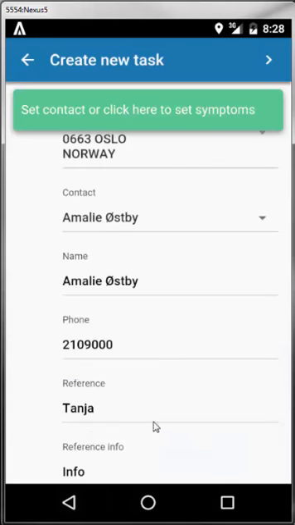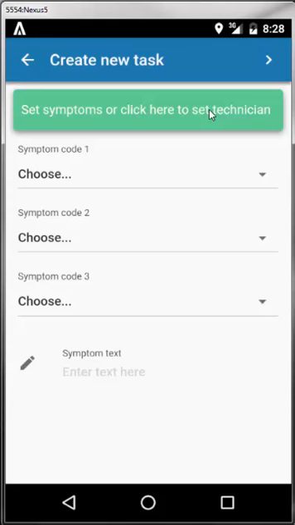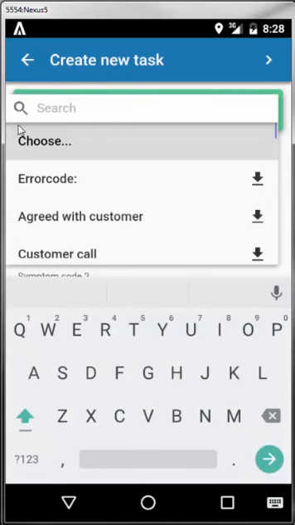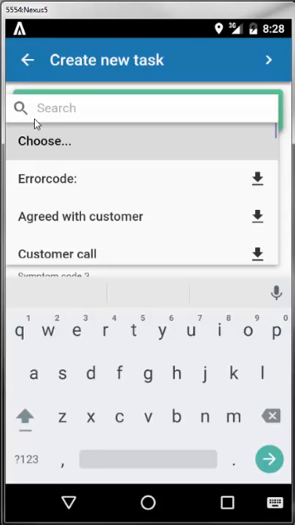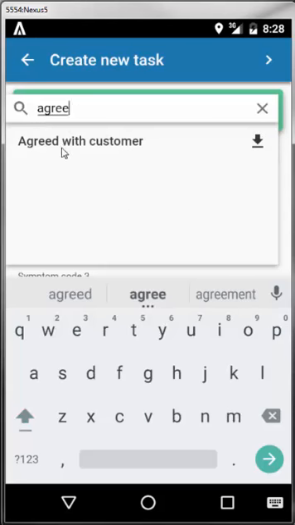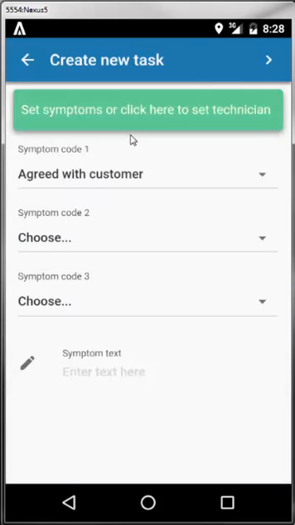And you can continue to the symptom codes. And this is where I've added some new stuff. Looks equal. But when you open this one, you will see that you now get a search on top here. And this search field will appear if you have more than 30 symptom codes. So you don't have to scroll down to find the right symptom codes, you can search for it. So if I search for agreed, I will get the only one with this text in it. So I select the same way as previously.